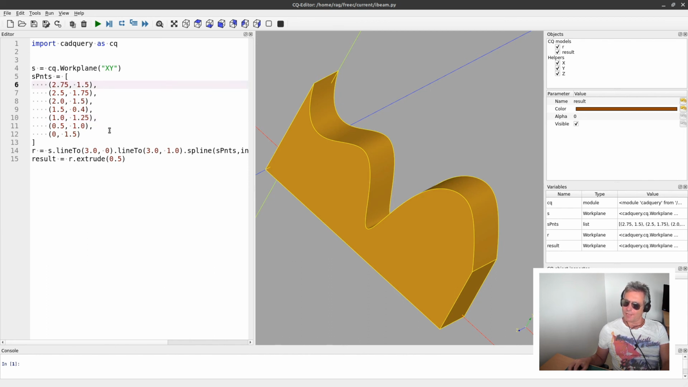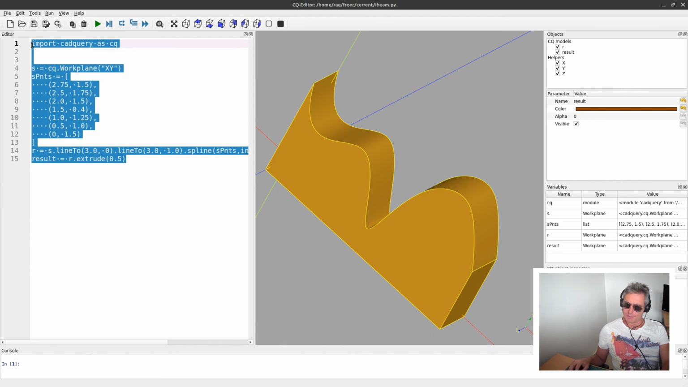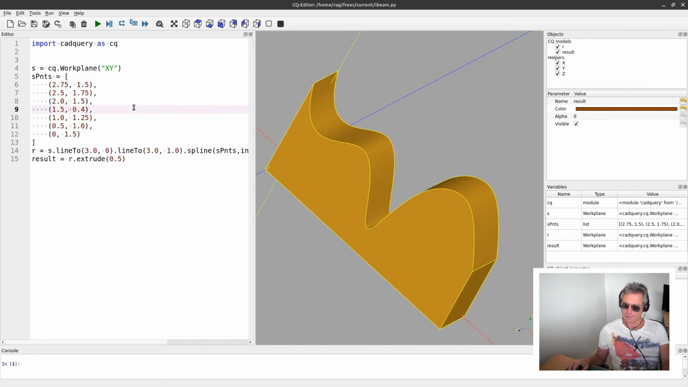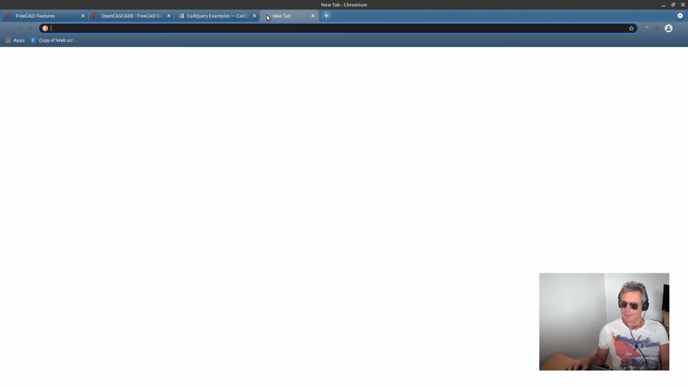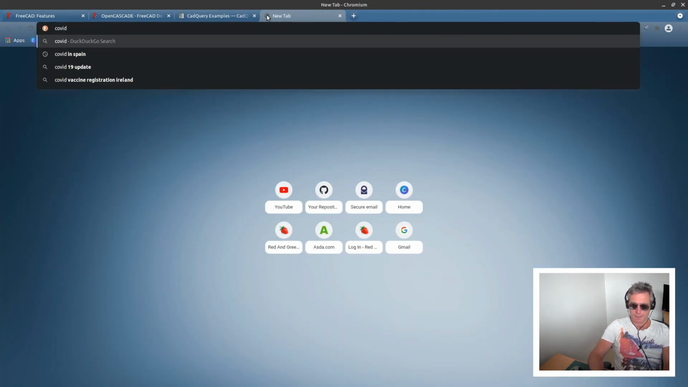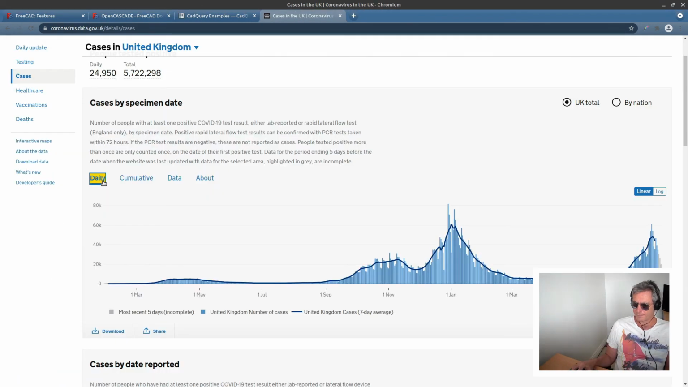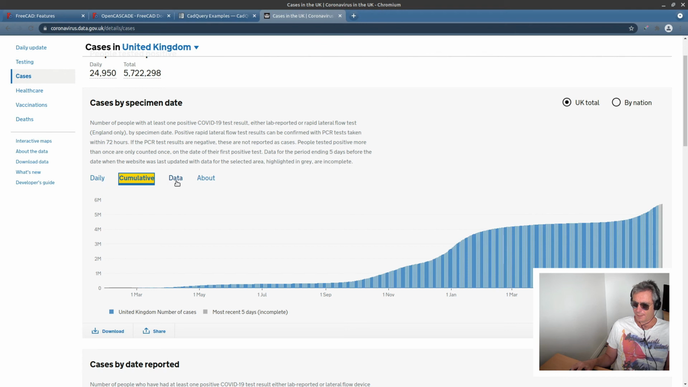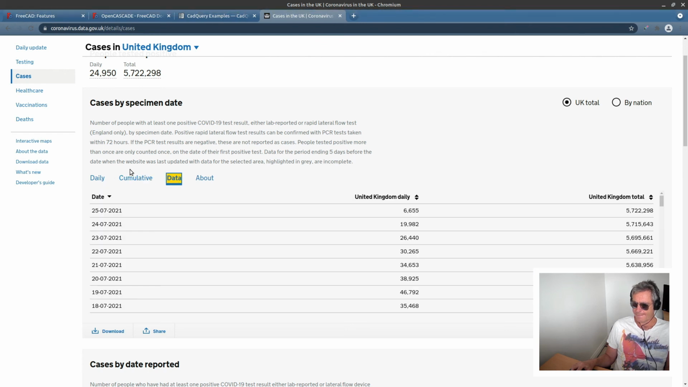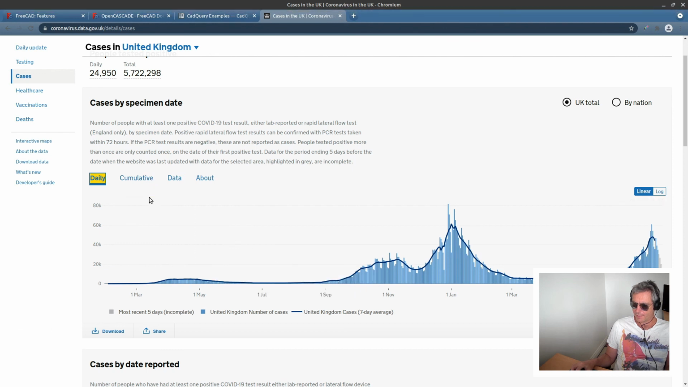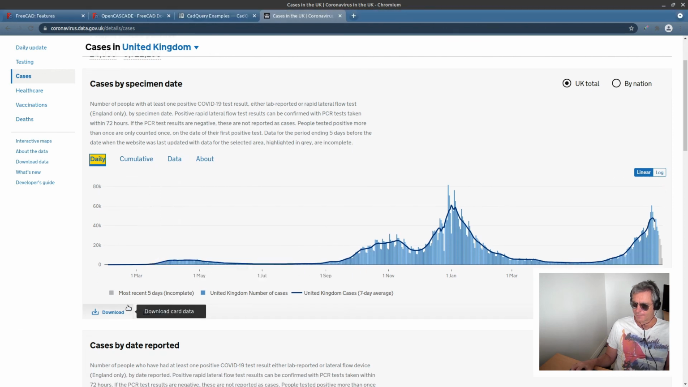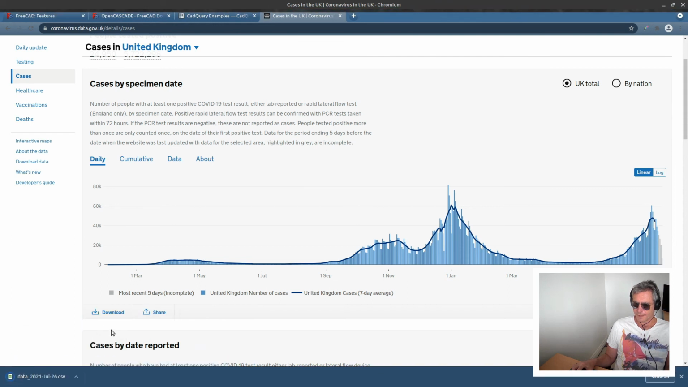Should we do that then? Should we make a 3D model based upon COVID? So let's get some COVID stats UK. Daily. Cumulative data, I want. Okay, download card data. Let's get it as a CSV.